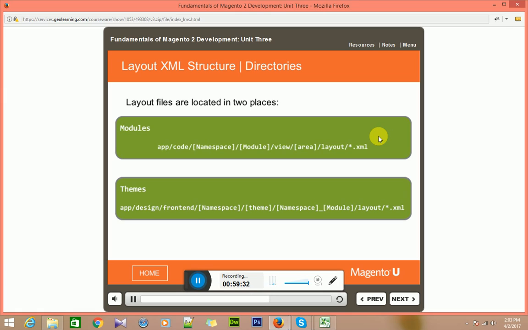To allow separate modules to manipulate the same page, Magento uses XML merging, a very similar process to how configuration XML files are merged together. With layout XML, in addition to the merging of files from each module under app, code, view, layout, layout files from within module directories can also be extended or overridden by themes.